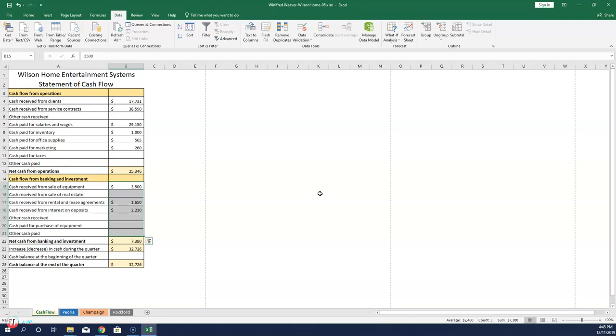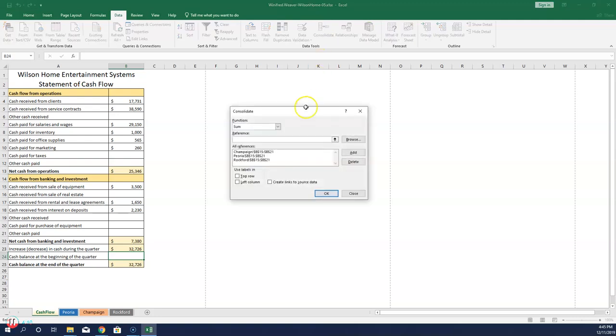Step 7 says build a static consolidation for the cash balance at the beginning of the quarter amounts in cell B24 with sum as the function. So we're going to click on cell B24. We're going to click on Consolidate again. We're going to remove the current references, and we're going to click in the reference box, click on Peoria, and select B24. Click Add. Click on Champaign, B24. Click Add, and then click on Rockford, B24, and click Add. Select OK.